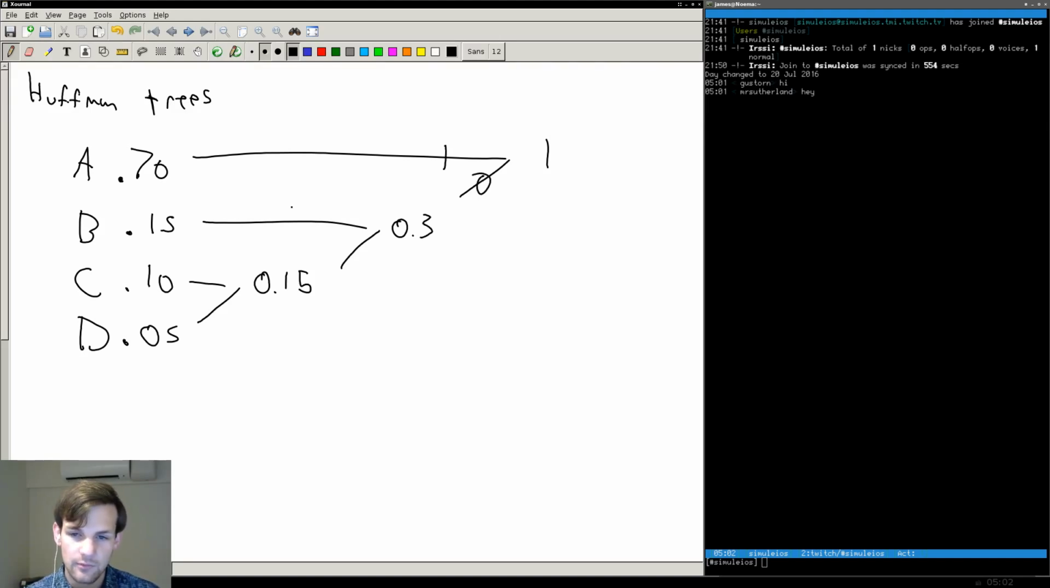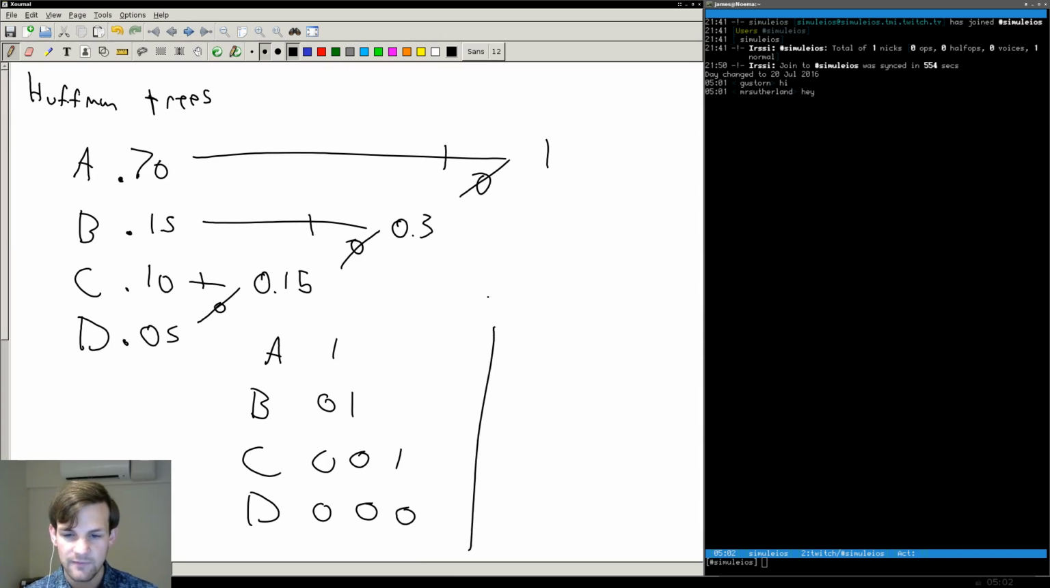We go back through, we add 1, 0, 1, 0, 1, 0. And we go back through and we read. So we say A, reading this way, is 1. B, reading this way, is 0, 1. C, reading this way, is 0, 0, 1. And D is 0, 0, 0. So if we have a phrase of A, B, B, C, D, it's going to be 1, 1, 1, 1, 0, 1, 0, 1, 0, 0, 1, 0, 0, 0. And that is our phrase.